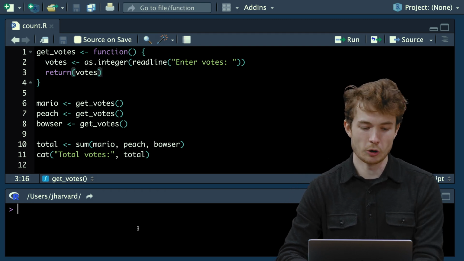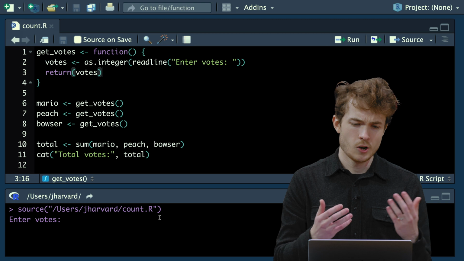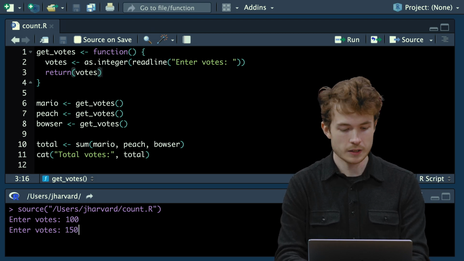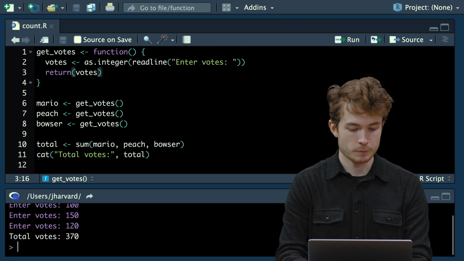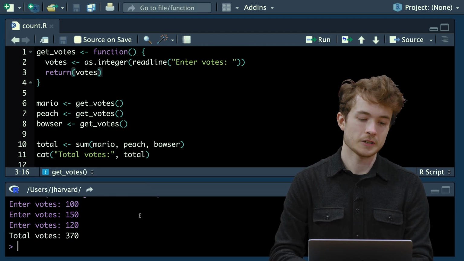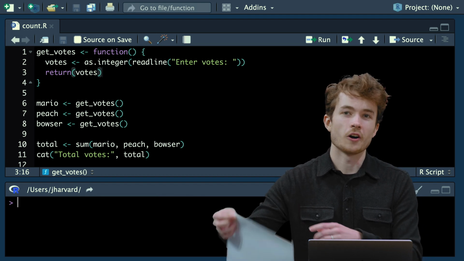So now let's run our program. I'll click source here and enter in some number of votes. I think we had 100 first for Mario, so I'll say 100, and then 150 for Peach, and 120 for Bowser. And now I see the same functionality, but now in my own function. So congratulations, this is your first function in R.